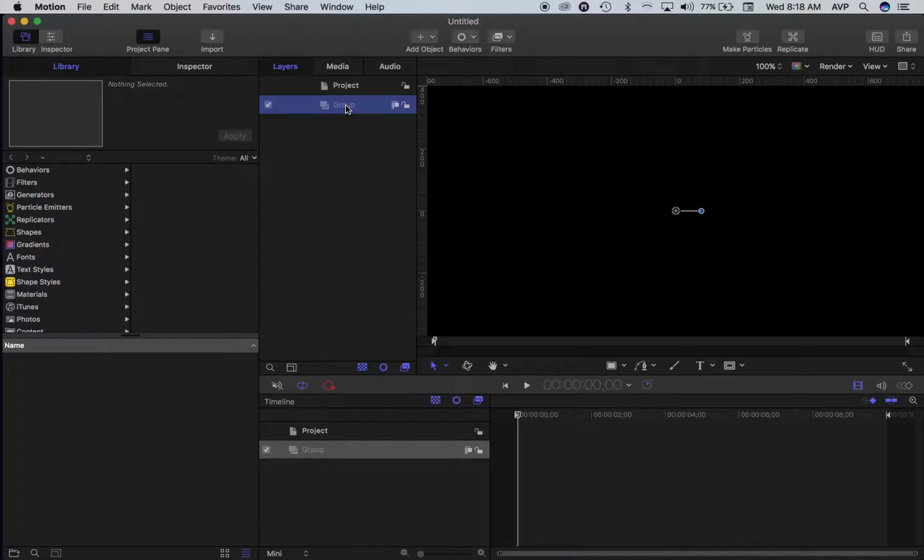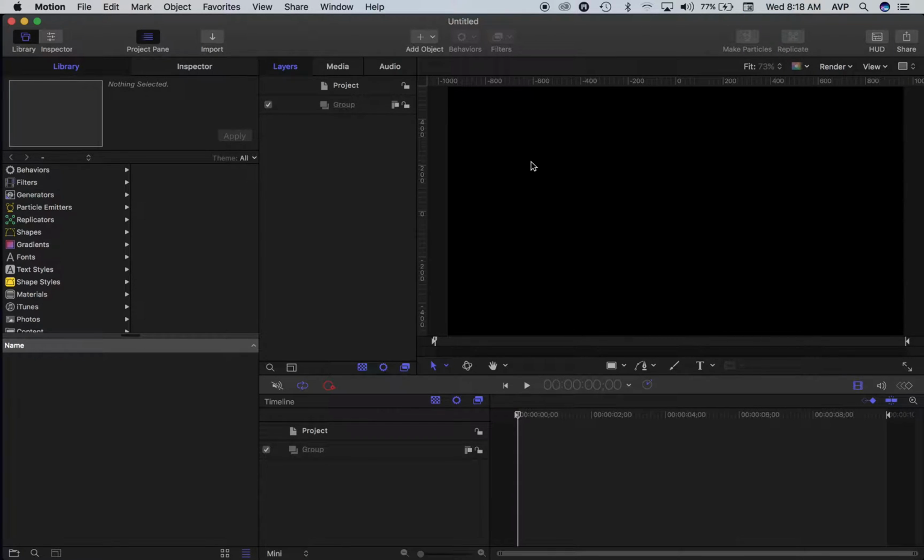So what I want to do right away, when Motion opens with a new project, is click in my canvas area and we'll reset the zoom to fit. And over here in our group, we're going to click this button here to turn our group to 3D. Alright, let's grab the text tool. You can do so by pressing T on your keyboard or clicking this button down here.